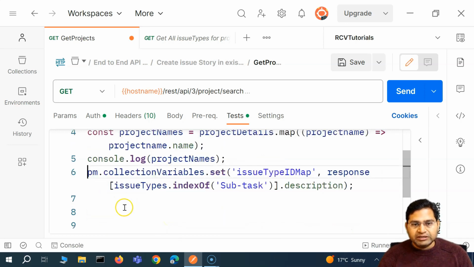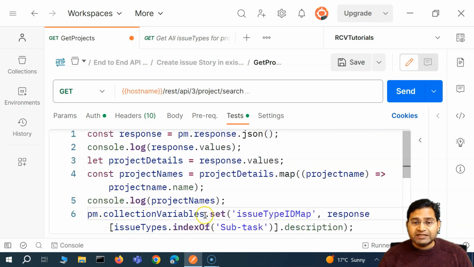So now in the last line we'll say pm.collectionVariables.set, and then here we will set the project ID. So we are setting the project ID based on project name. If I say get the ID of the project which has the project name as RCV Academy ABC, this is what we are trying to do.